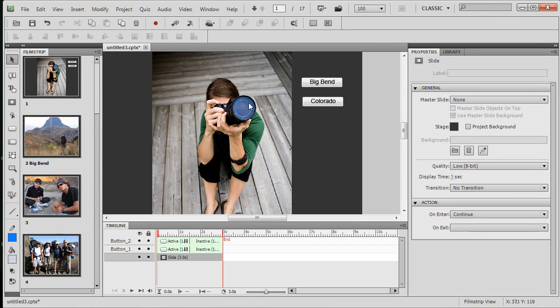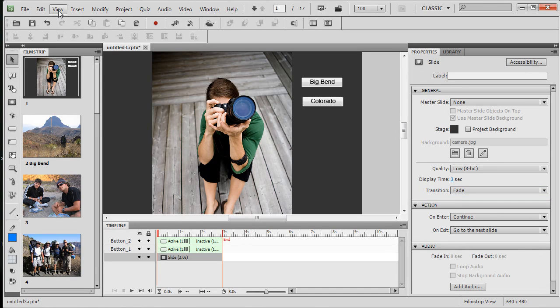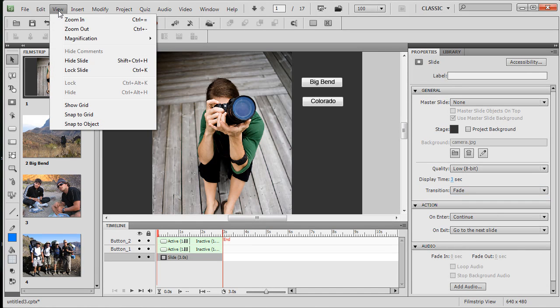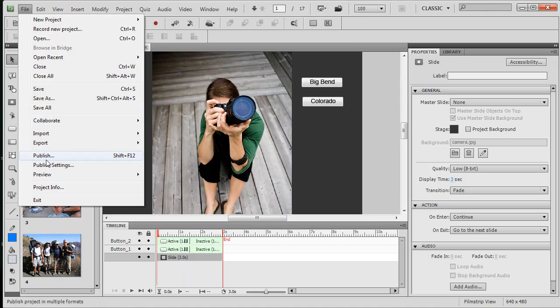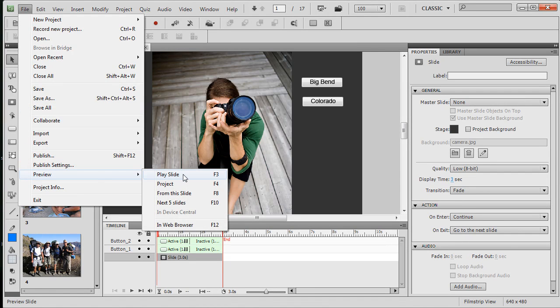I also want to create a transition effect. So each slide's going to play for 3 seconds, and in this case, I'll add a nice fade transition. Again, because I had all the slides selected, they all have had the same transition applied to them. So now I want to view my project. So I'm going to click on View, File, come down to its Preview, and I want to preview the entire project.